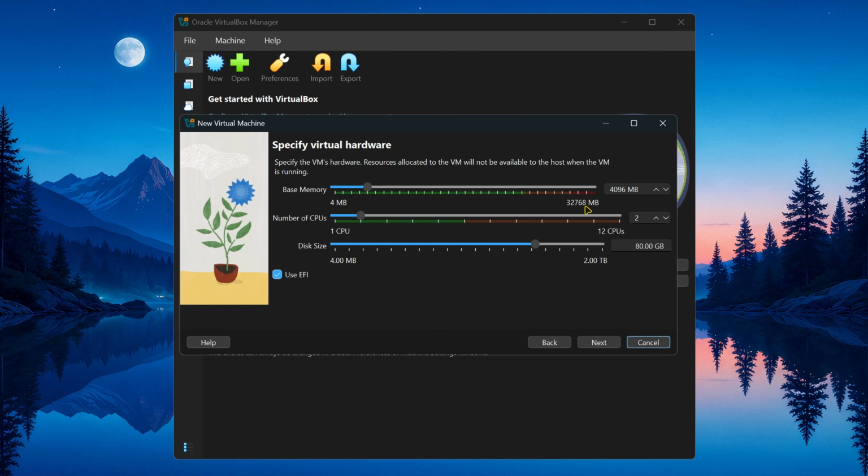I've got 32 gigs of RAM in this PC, so I could go a lot higher, but Windows 11 runs perfectly fine on 8 gigs of RAM, so that's what I'm giving it. Officially it only needs 4, but I wouldn't go that low if you can help it. For the processors, I've got 12 CPU cores in total, and I'm giving it 4, which is plenty. The minimum is 2, and the disk size can stay on 80 gigabytes.